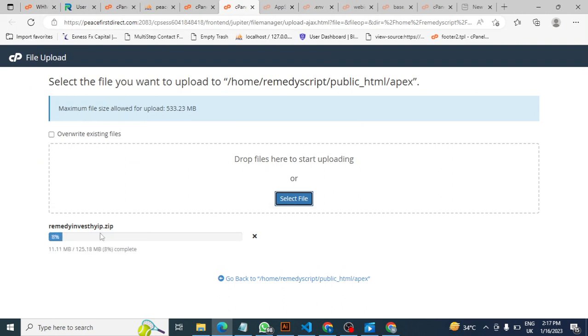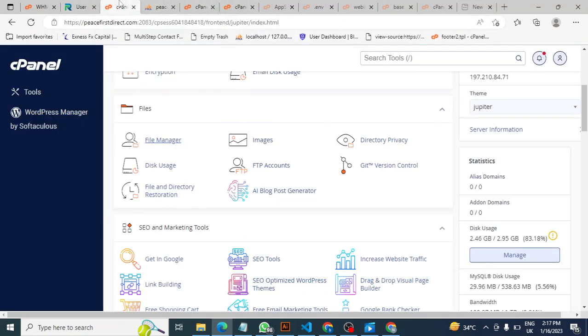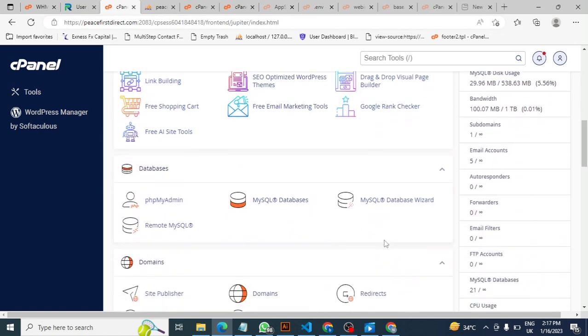Alright, so once it's uploading, the next thing you are going to do is to create a database. So let's create a database. How do you create a database? You come to this MySQL database wizard.